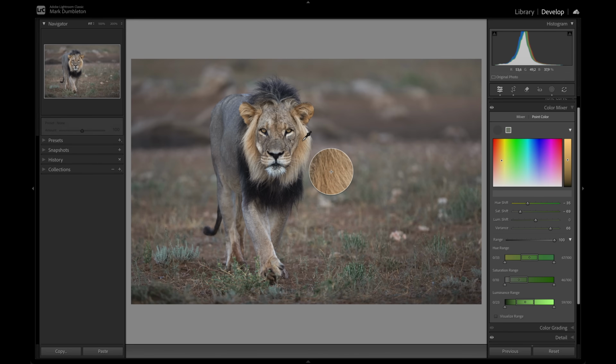I'm going to sample one of these colors on the face. I'm going to increase the saturation slightly and then just change the hue. But I'm running into a problem here. It's changing the hue in the background as well. I only want it to affect the lion here.